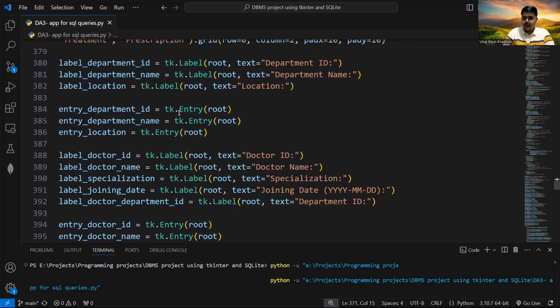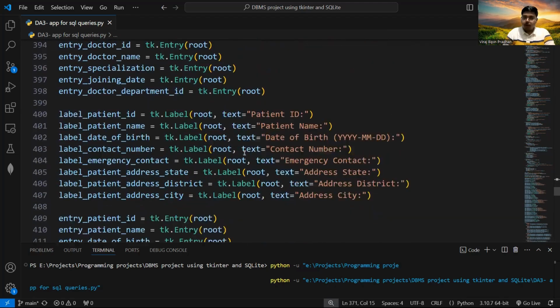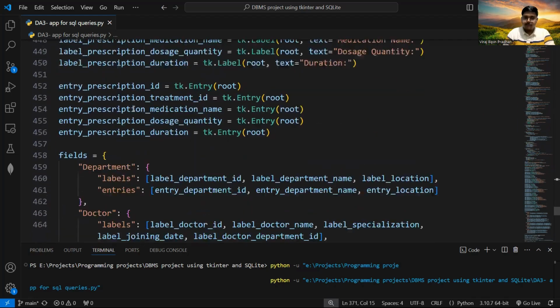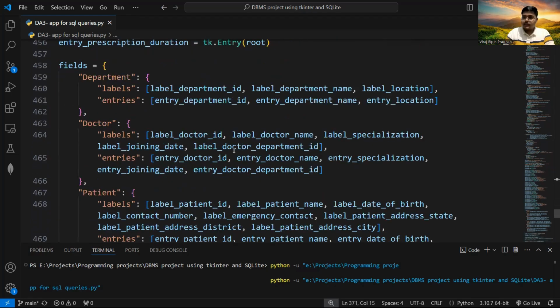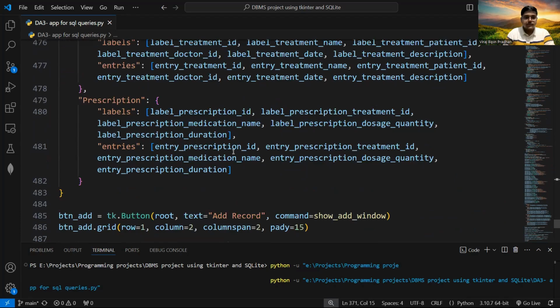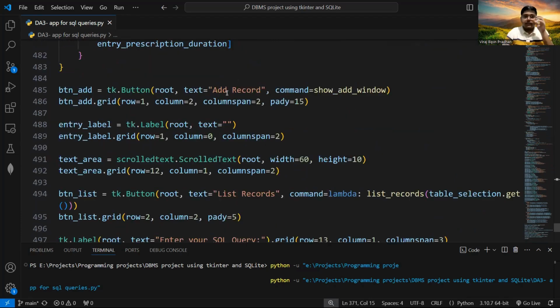Okay, using tk.entry. These are the inbuilt functions we have to use, like labels and the entries. I have done it for all the tables: the patient, appointment, treatment, and prescription. Then this is the dictionary which I showed you, which I have used. Now this is the same as the buttons above, the delete button or the options menu which I showed.